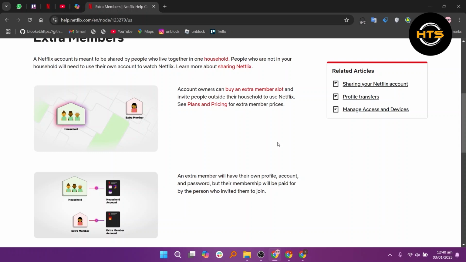An extra member will have their own profile, account, and password, but their membership will be paid for by the person who invited them to join. If you need help adding or managing an extra member account, follow the on-screen steps based on who's using the profile.